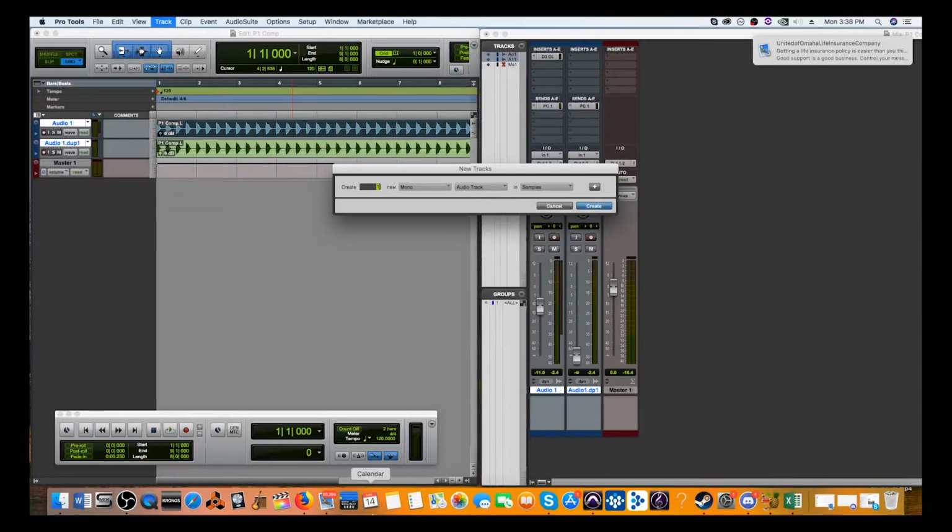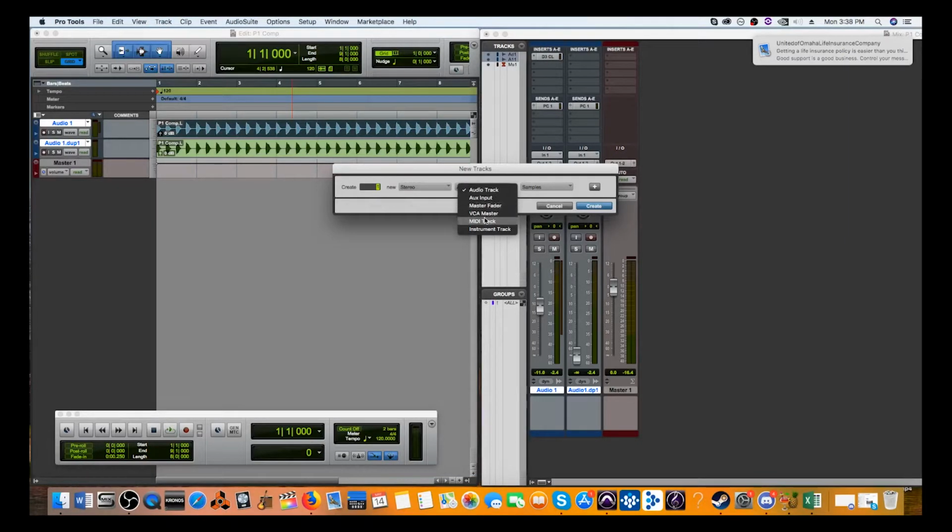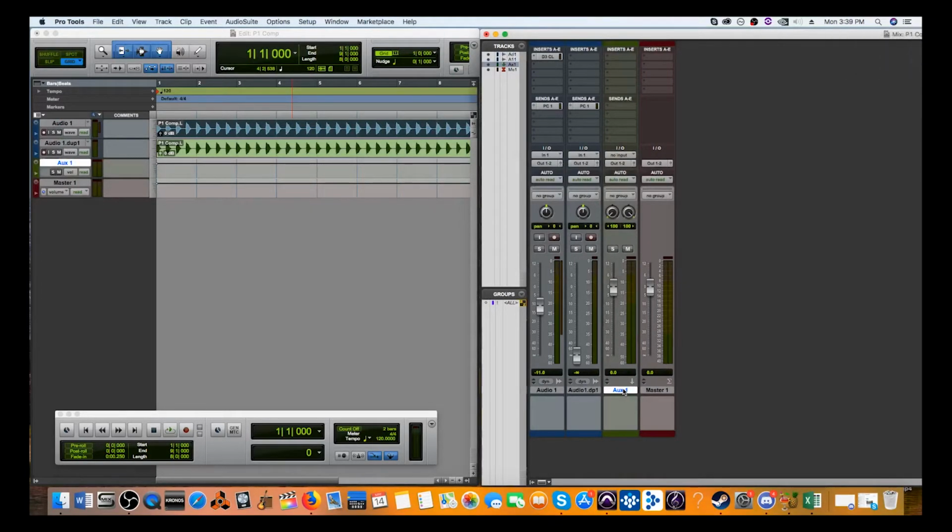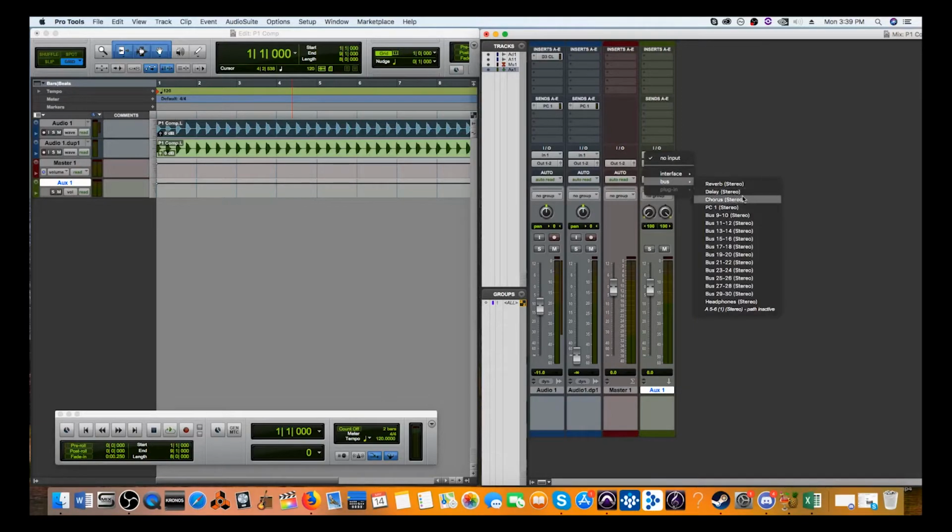Now we need an auxiliary track. Go ahead and go to Track, Create, New, Mono or Stereo Auxiliary Track. It is usually best to do kick drums and basses and things of that nature in mono. And then we want to go ahead and make the input of that auxiliary track the bus send from the other two tracks.